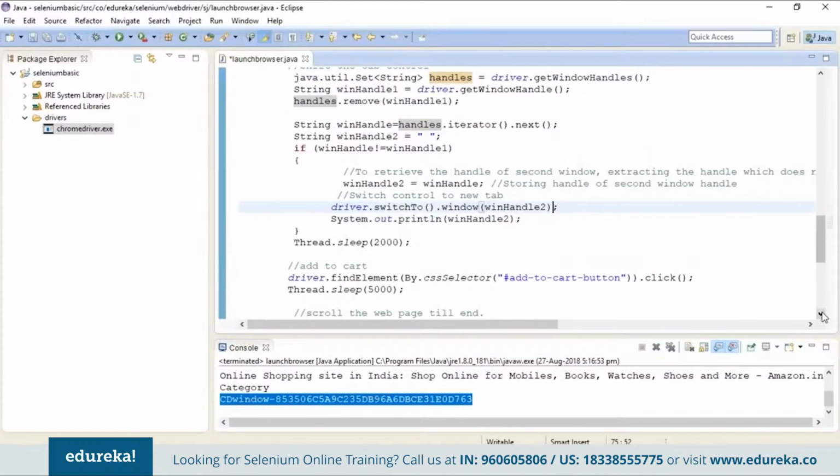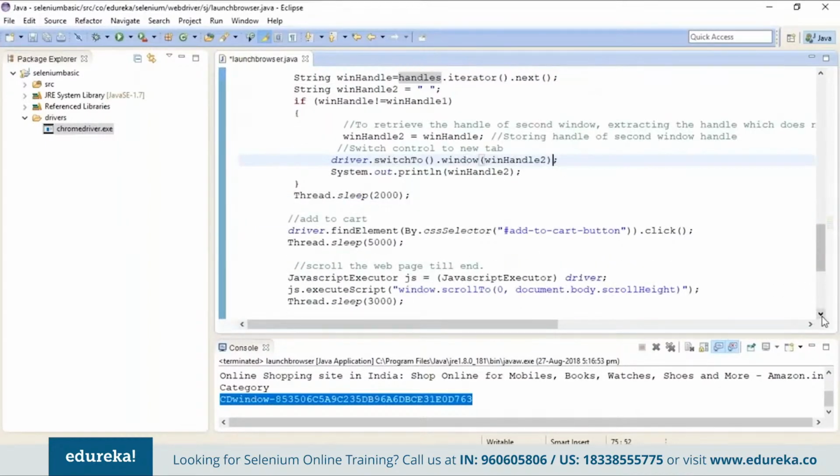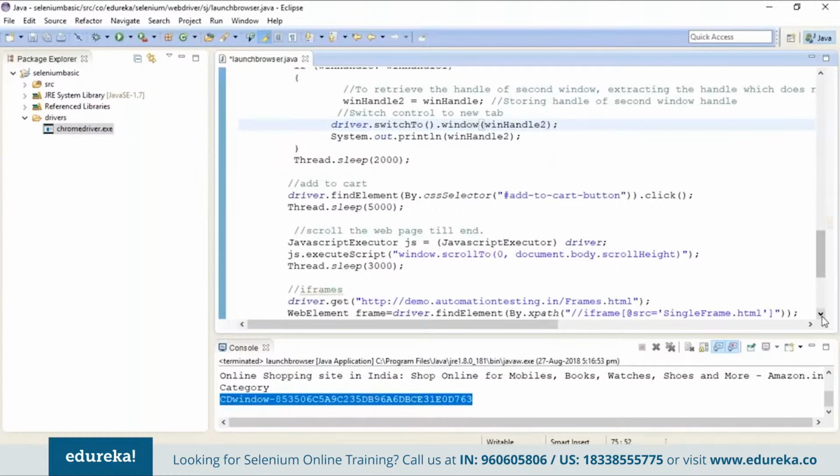Then there's Thread.sleep. Again, identify the web element. I've done it using CSS selector. Add to cart. So we've identified. And as I've also mentioned towards the end, I've just scrolled down. Just a scroll down function.